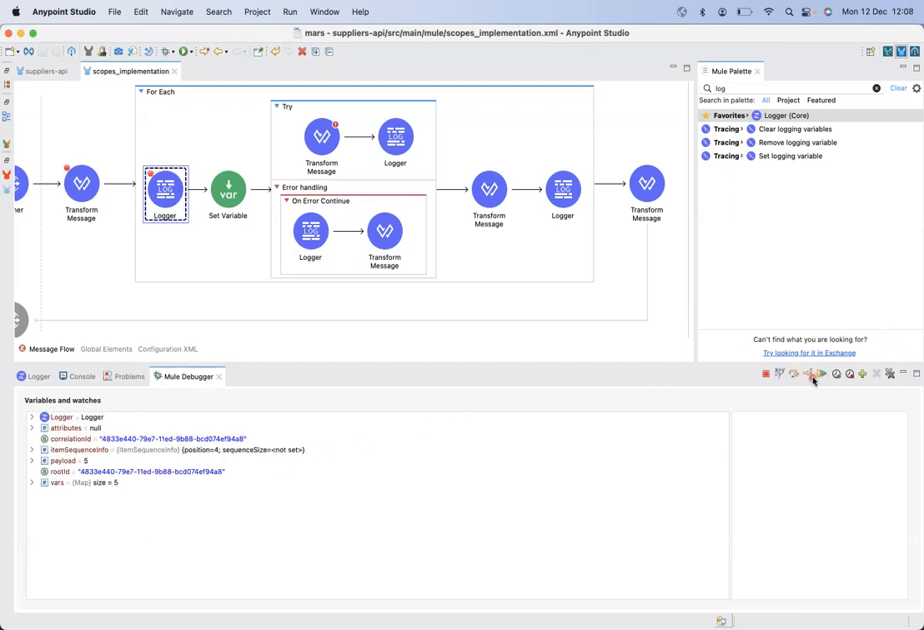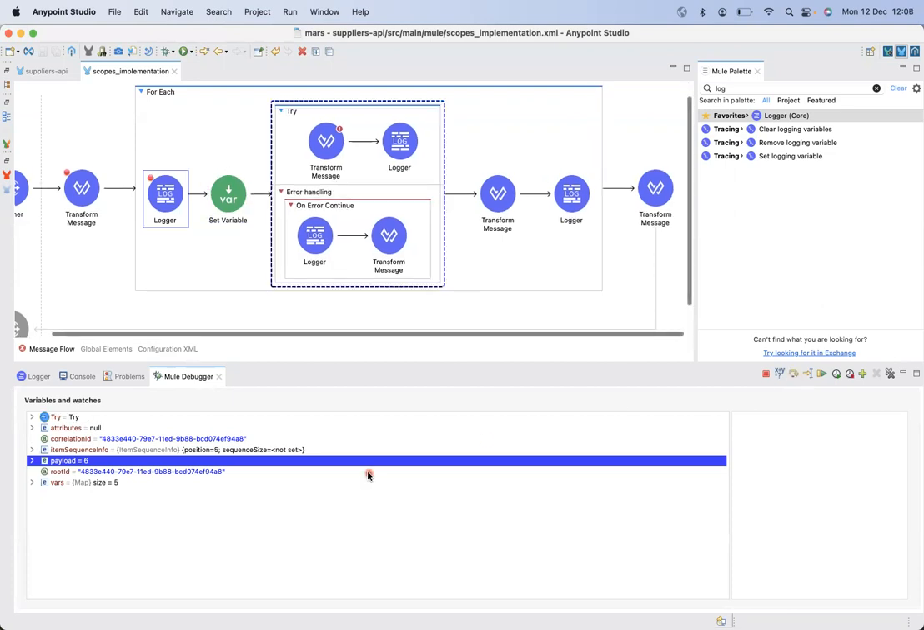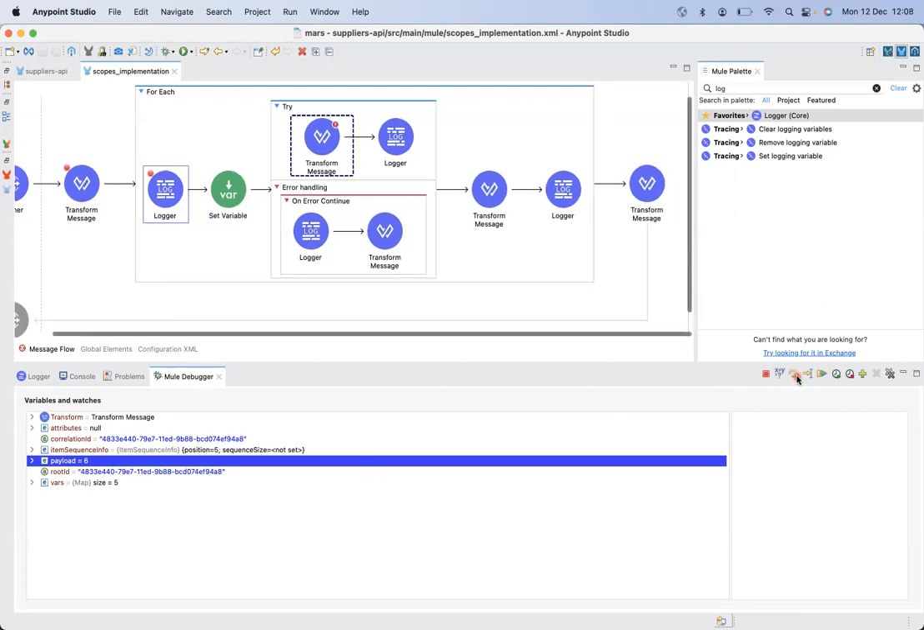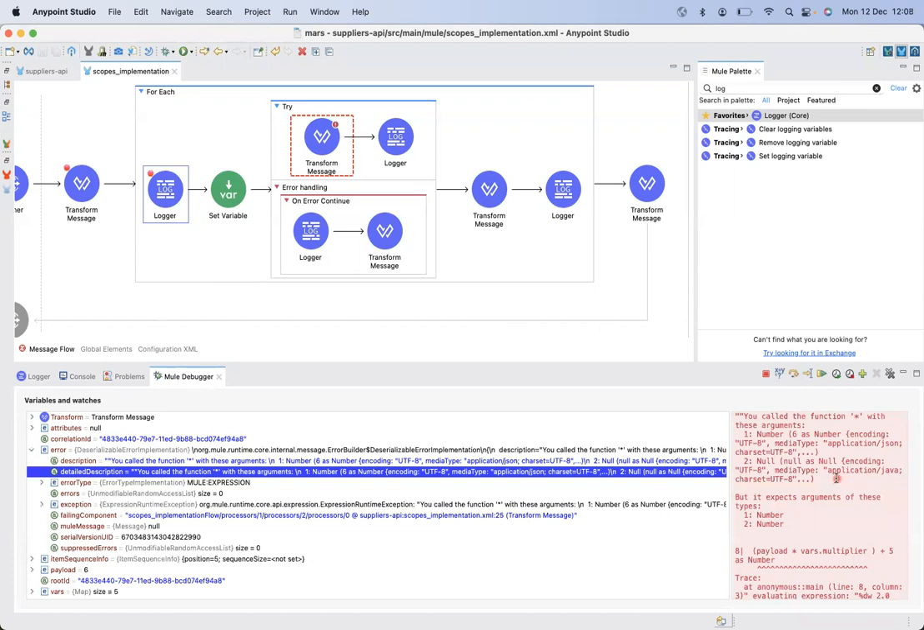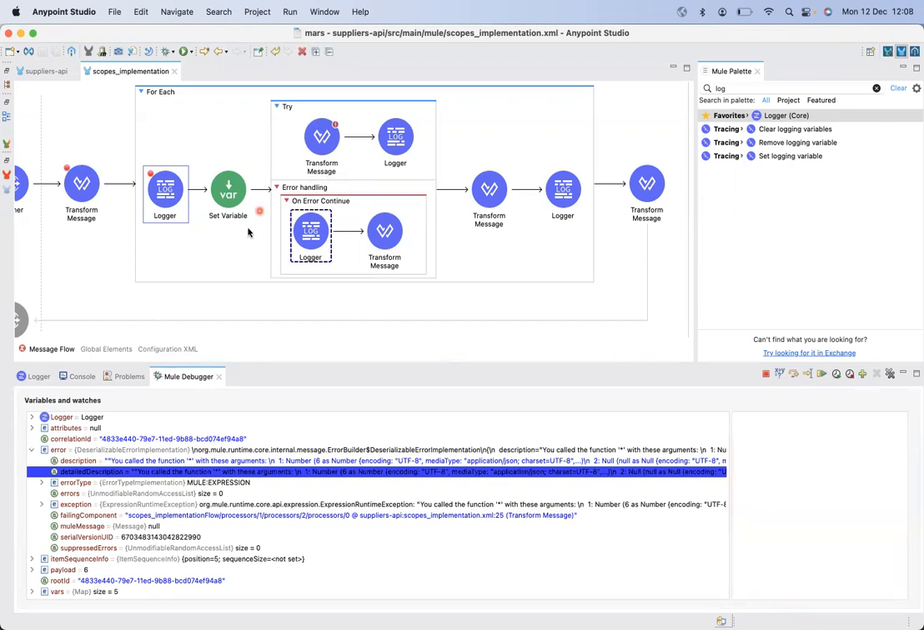So now the payload is 5. Now the payload is 6. That means it is greater than 5. I'm going to move further. Observe the try scope. Within the try scope, we are seeing this error. There is a null value and it is unable to multiply. Move further. And it is throwing that error into this try component's on error continue error handler.